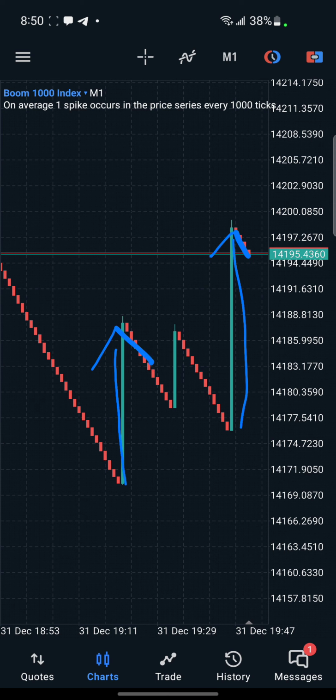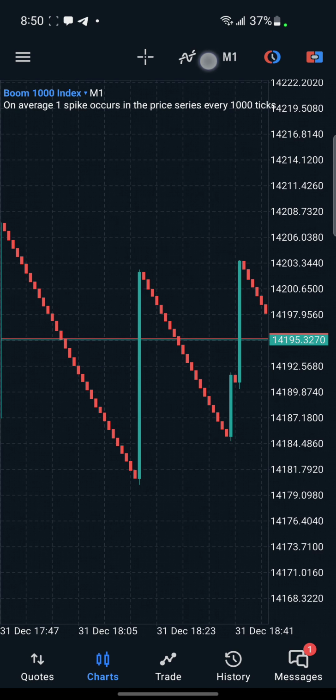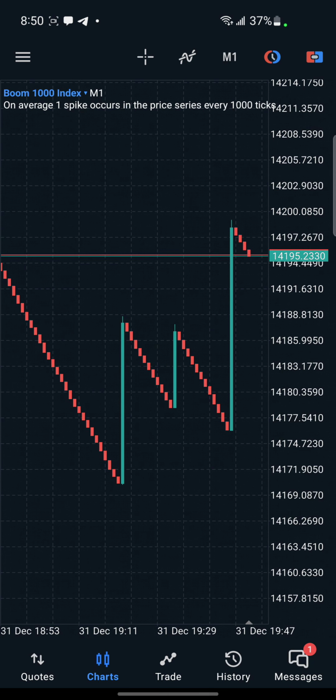How can you catch this spike? Imagine you catch a spike here, catch a spike here. Continuously, you can see you can even get to catch this kind of spike again. So let me show you how we do this right here. You just need three beautiful indicators that are going to show you this.